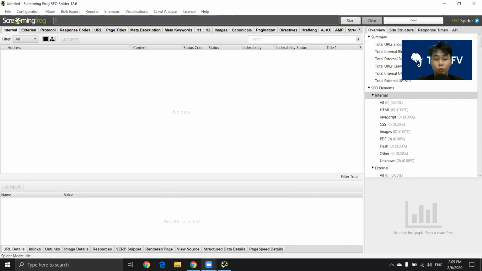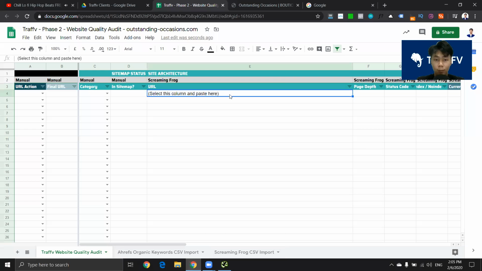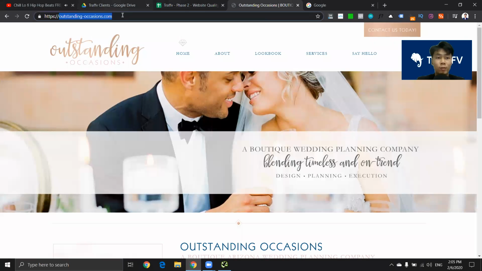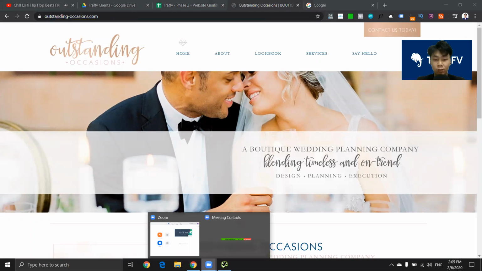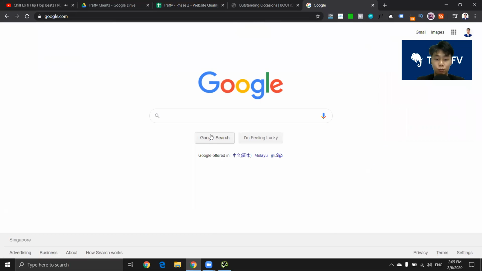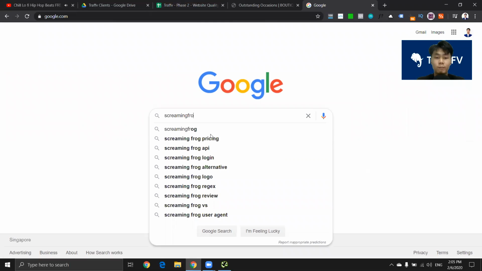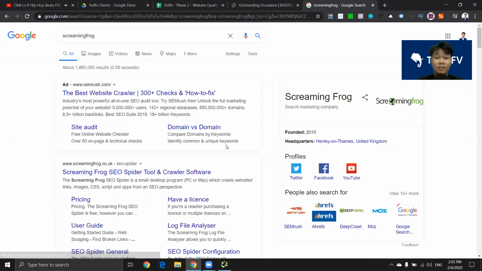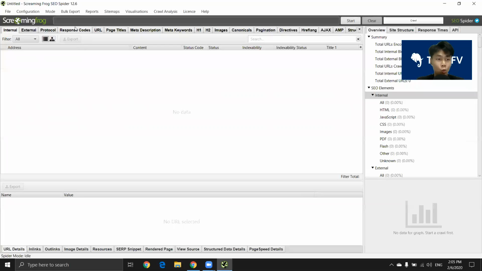So the first thing we'll do is crawl their website using Screaming Frog. If you have not used Screaming Frog before, download it. It's free of charge. Just go to Google Screaming Frog. It allows you to crawl the first 500 URLs entirely free of charge. So get that. We just pop the URL right in, and then we just let it crawl.